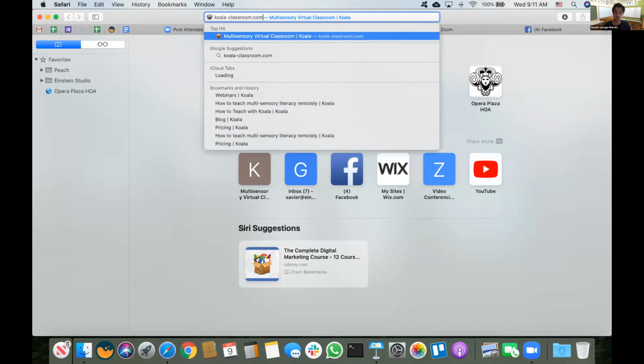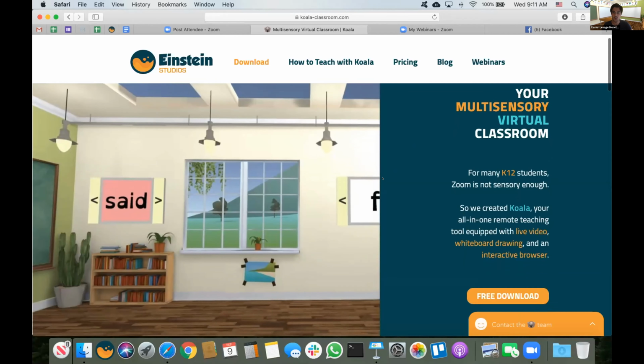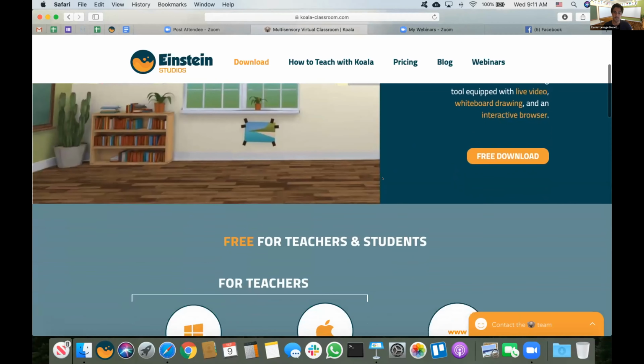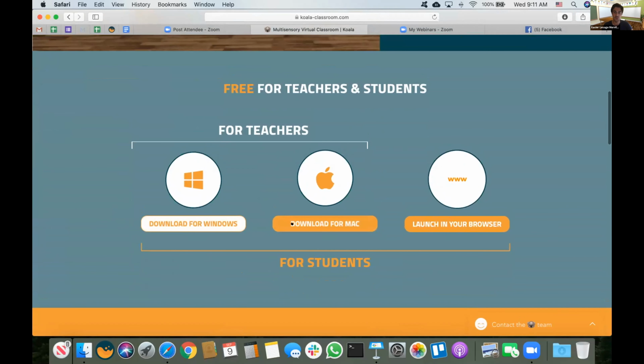Koala-classroom.com. So feel free to do this at home and then hit enter. Once I arrive on this website, all I have to do is scroll down slightly until I see those 3 buttons: download for Windows, download for Mac, and launch in your browser. If you have a PC, go ahead and click on download for Windows. If you have a Mac, go ahead and click on this button. I have a Mac, so I'm going to click there.